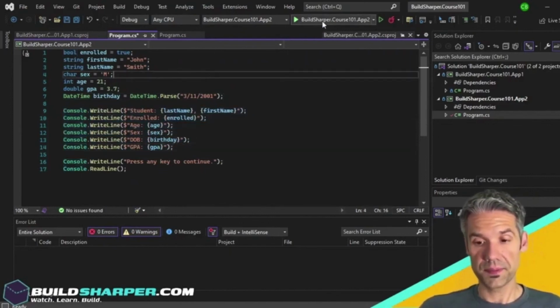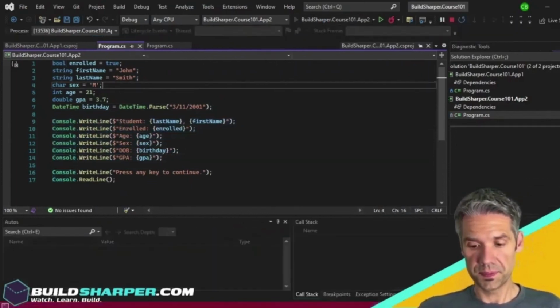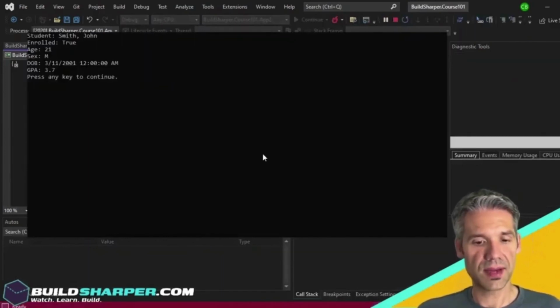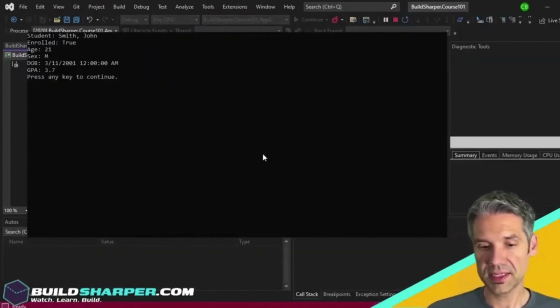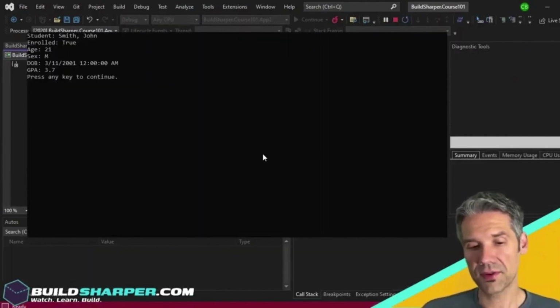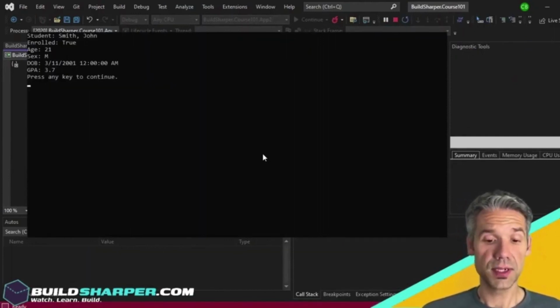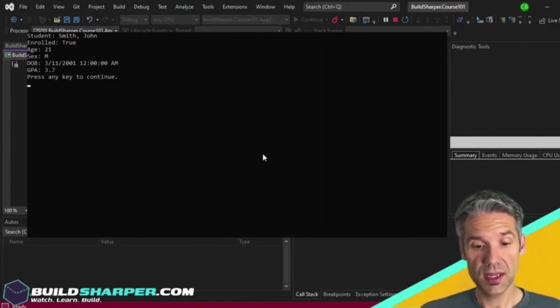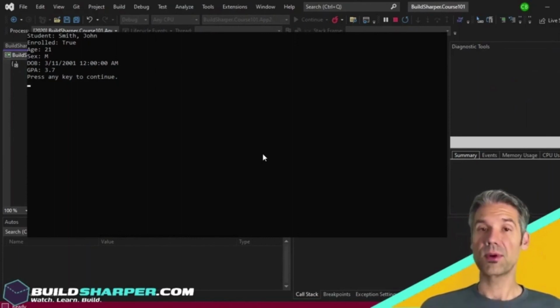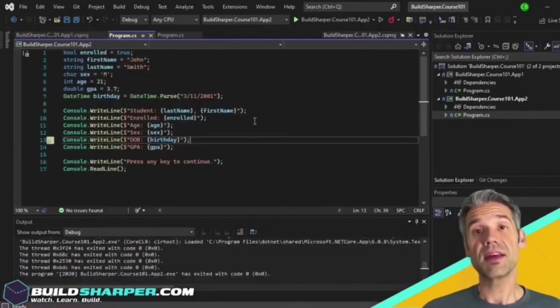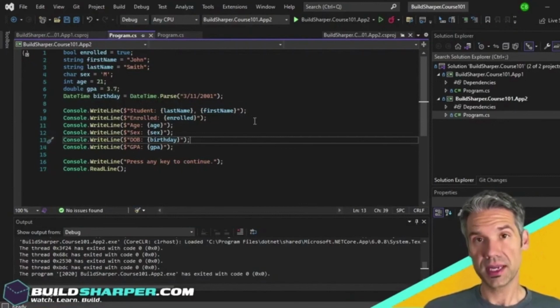So let's run it. Okay, so now we've got it running, and we can see there was no input for this app. It just displays the information. So we can see student is Smith, John. They are enrolled. They're 21 years old, male. There's the date of birth with a 3.7 GPA. So that finishes up App 2 in our sample application.